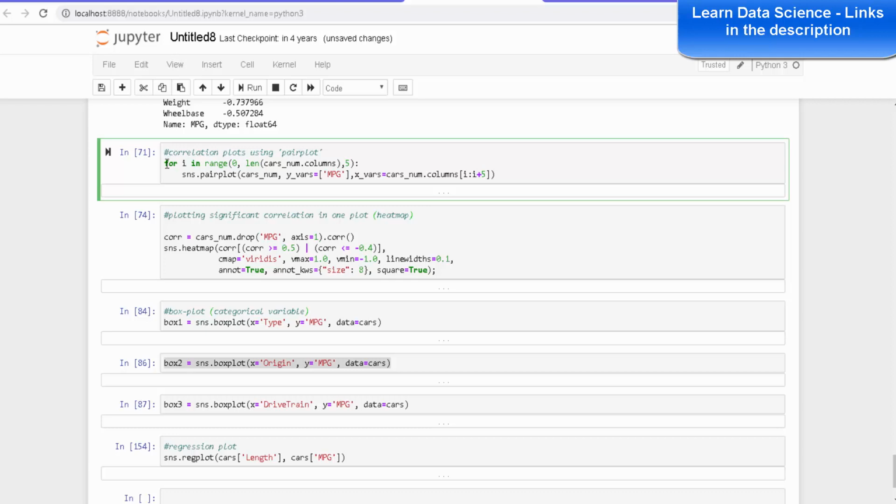Okay, we'll write a loop. The loop ranges from 0 to the number of columns in the new data frame that we have created, cars_num, which only has the numerical variables from our cars dataset, and then we plot it, right? So for cars_num, this is x, so each of these variables will be in the x, and we also define what is going to be y, which is a fixed variable, mileage.